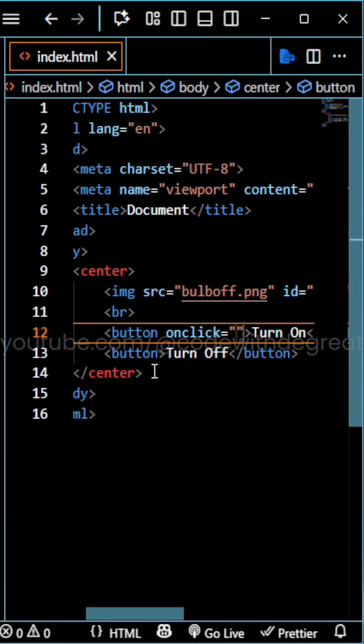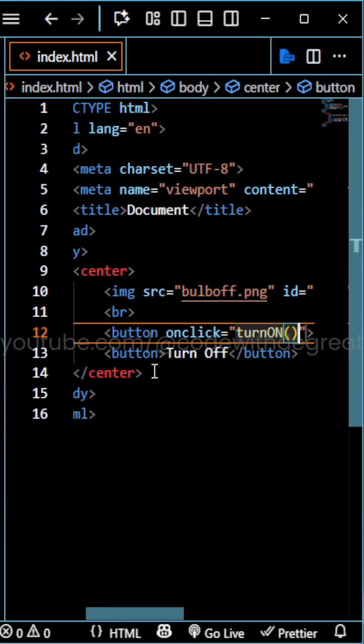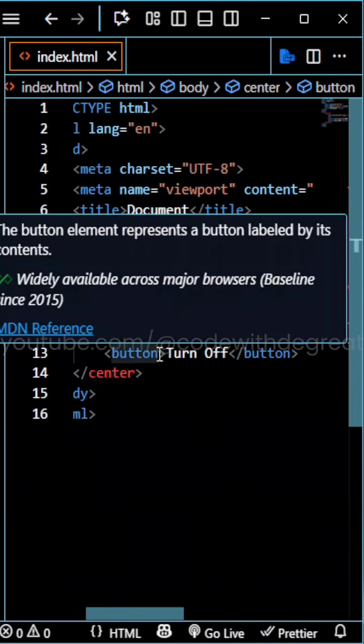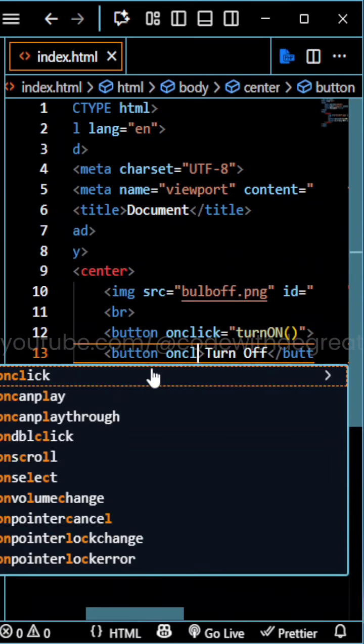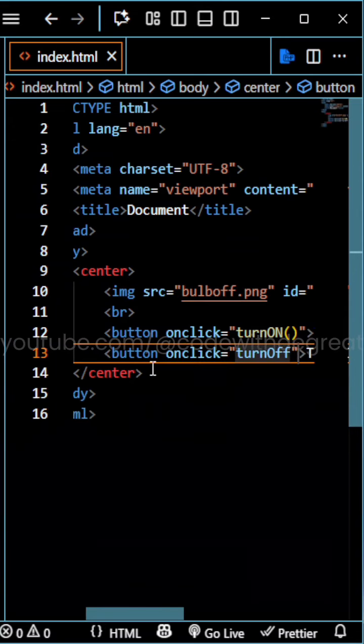So let's say the function name should be turnOn. Then for this, the function name should be turnOff.